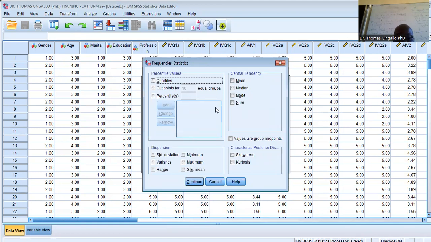So I ask myself, what do I want to produce? Do I want to produce the quartile? Do I want to produce the percentiles? Do I want to produce the mean, the median? So I just click. If it is the mean, I come and click the mean. If it is the median, I can come and click the median. So it all depends. If I want the standard deviation, I just come and click there. Then, of course, I will have to say continue.